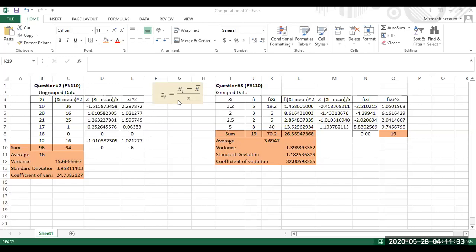So in this example, I'll be computing the z-score for both of these data sets. They were taken from the book. This was question number 2 and question number 3 from page 110 in the book. This is that data, and we have already computed its mean, its variance, and its standard deviation. And also for this grouped data, we have computed the same summary measurements. So I have the mean and standard deviation of this data.